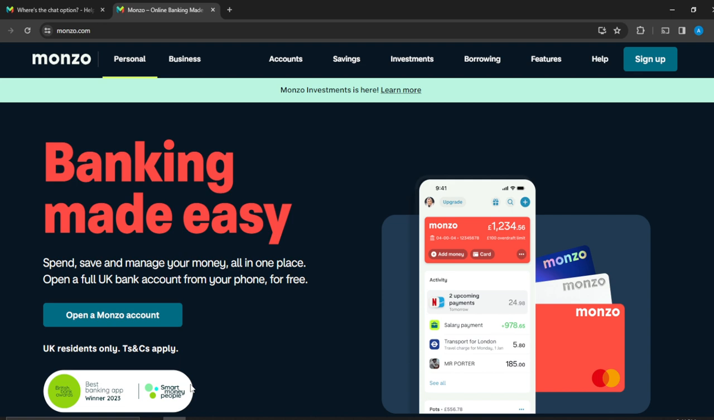Now, if you want to create an online banking account on Monzo, all you need to do is to launch any browser of your choice and locate the search bar. In the search bar, type monzo.com. It's going to take you to the official website. Now, once you get there, top right corner, click on the sign up button and follow through with on-screen prompts to create your account.